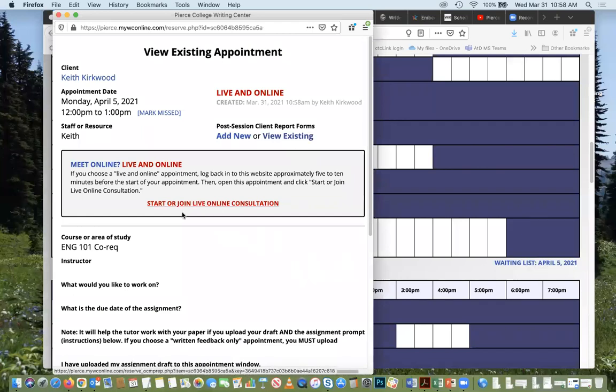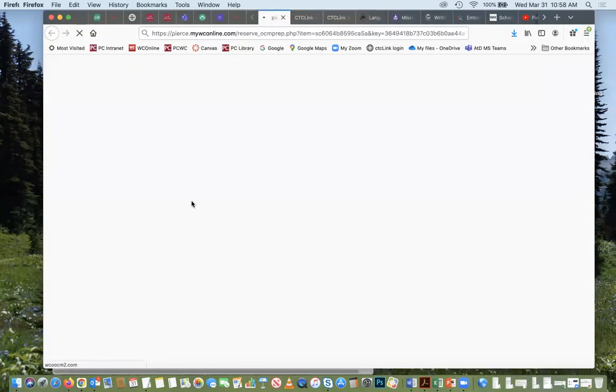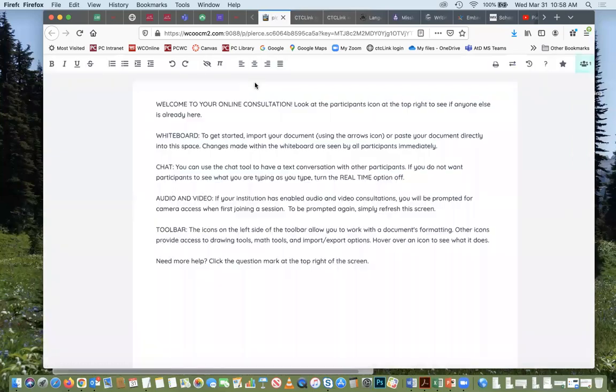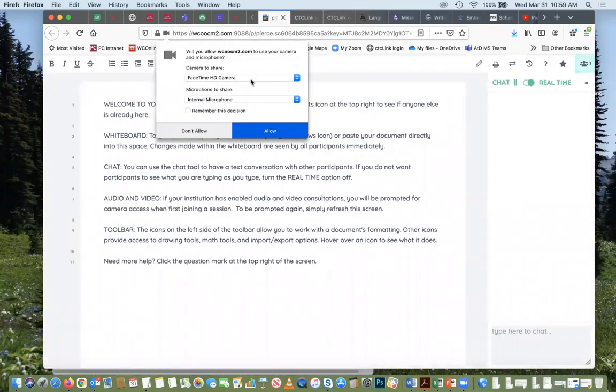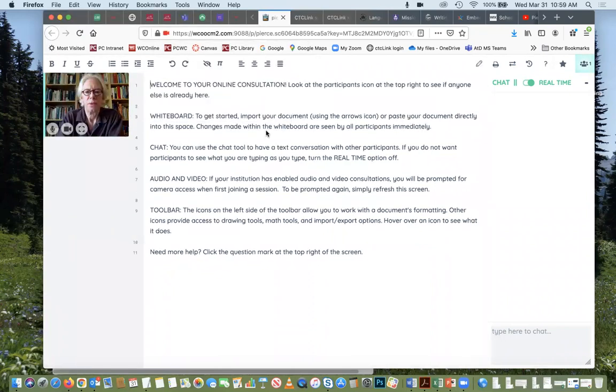and then you'll see this red link, start or join live online consultation, if you're doing a live consultation. Click on that link, it opens up a new tab on your browser window. You can use your camera and your microphone if you allow that, if that's what you want to do. You don't have to, but if you do, it helps because the tutor will be here too, and you can see each other and talk.